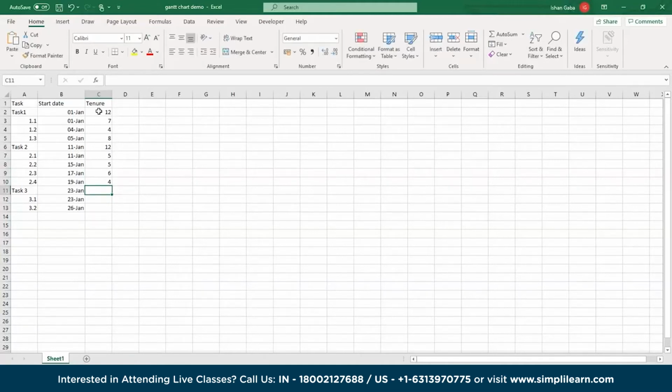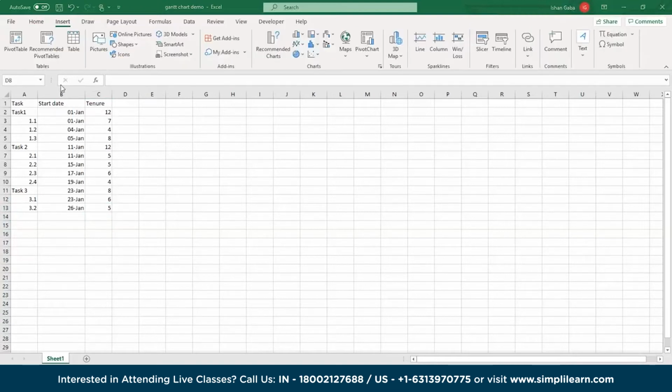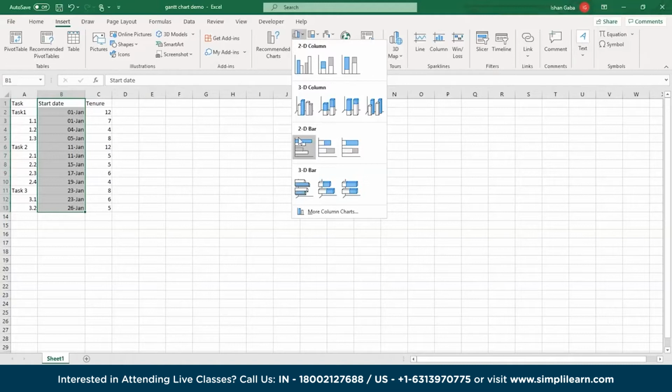Then we come to task 3. This takes 8 days and let's say this takes 6 days and the 3.2 section takes 5 days. So this is how our project table is ready. In the second step, we will select the entire second column. After we have selected this column, we will go to the Insert tab. In the Insert tab, we'll go to the bar columns, and in this, we will select 2D stacked bar charts.